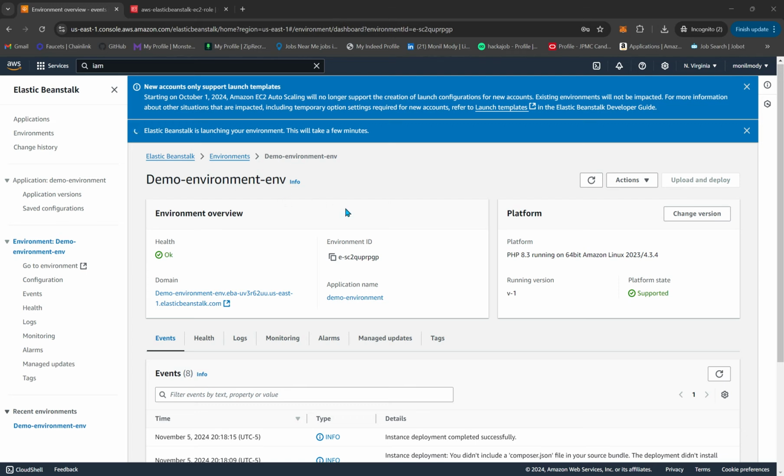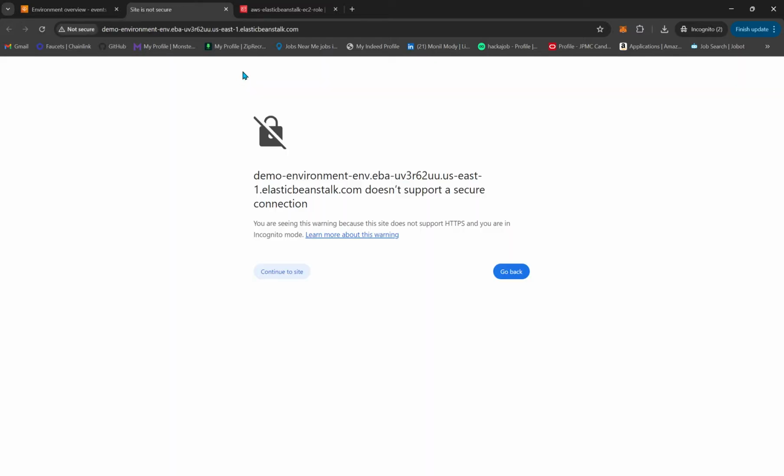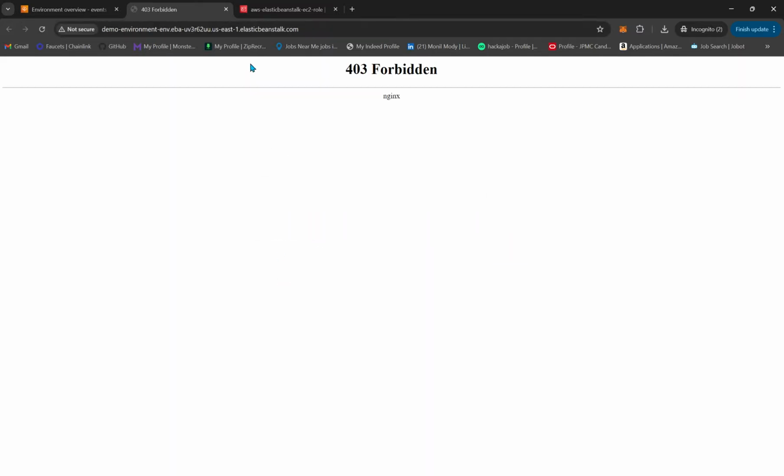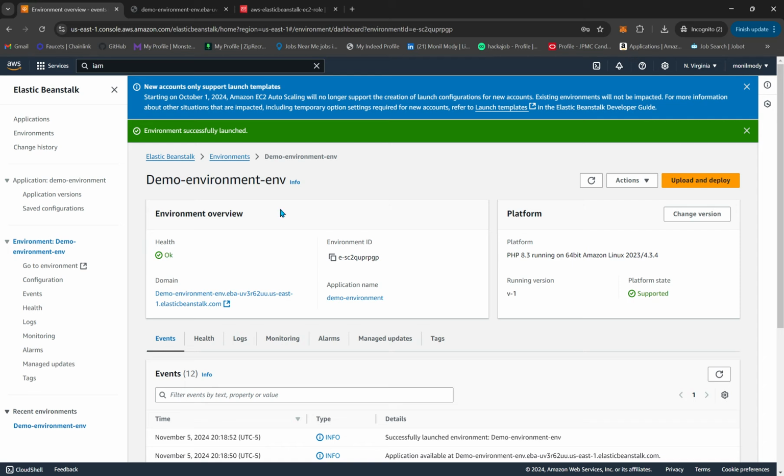Yep. So now we have the Elastic Beanstalk application running. So let's go ahead and test the application. So now it is forbidden, but we need to go to the path, and you can see hello world. So we have successfully deployed our application to an EC2 instance using Elastic Beanstalk, and we have also added the application.